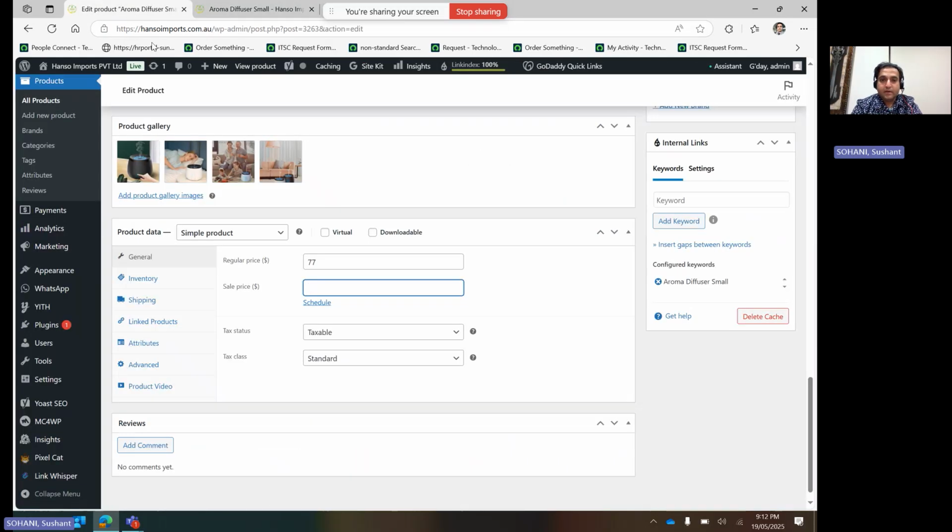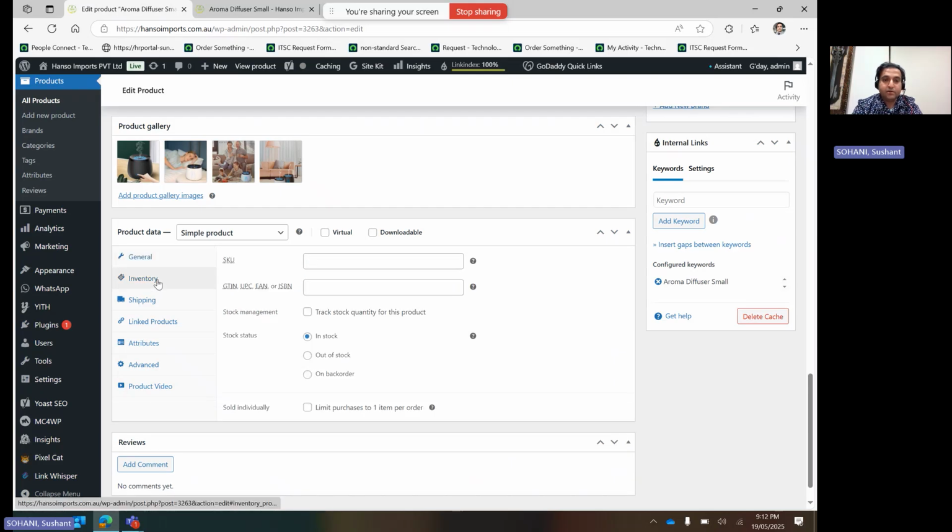Okay, inventory. Here you can say in stock, or if you don't want to connect it to the database, you can just say on back order. If you want to make that product out of stock, you can click on out of stock. You can put additional details like SKU, stock keeping unit, or any additional details. It doesn't matter if you don't fill them in, they're not mandatory.